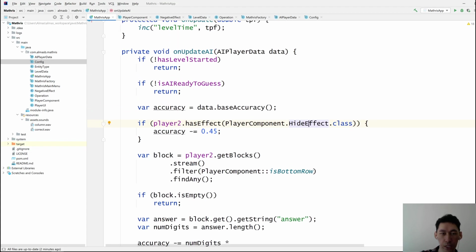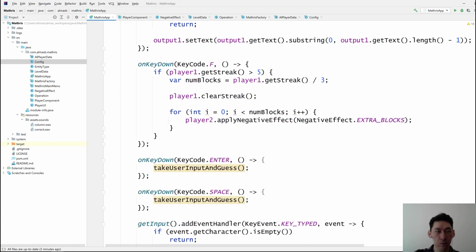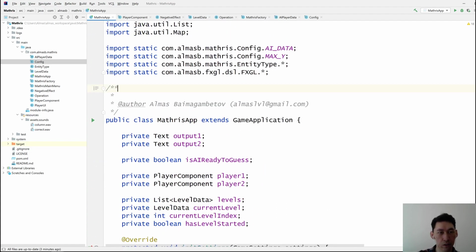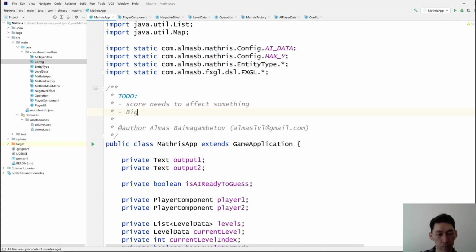Right, but I think for today that's good enough. The AI is playable, which was the goal for this one, and we need to figure out what to do with the score. Seems like more to-do items. Score needs to affect something. Big numbers effect needs to be applied through gameplay.